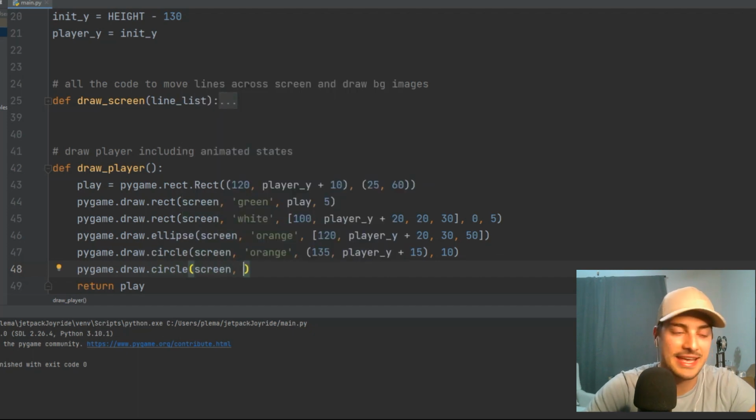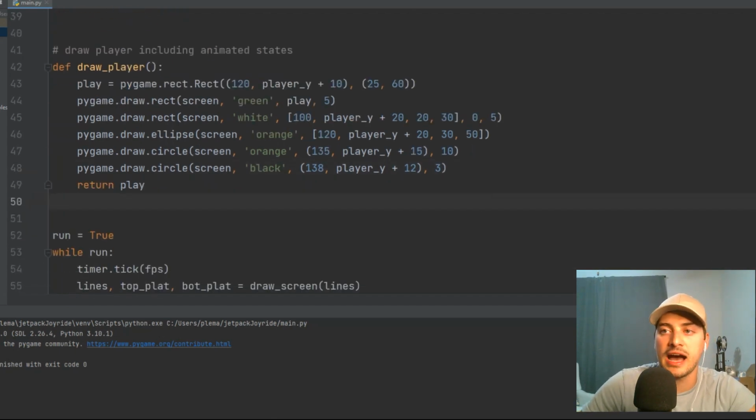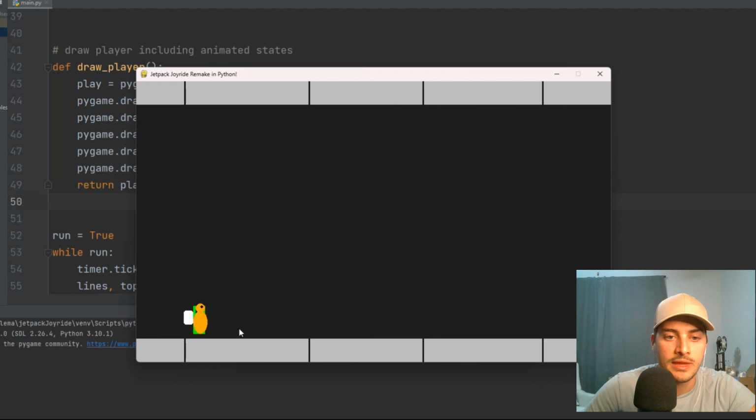Now let's draw one more circle. Let's make it an eye. This will be a black circle that we draw on top of the head. So 138, player Y plus 12, not 122. And then we'll make this a radius of 3. That should give us a head and an eye effect. Let's boot that up. Yep.